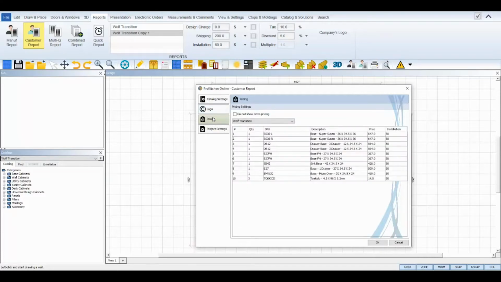The Pricing tab displays the customer price per item in your design for each catalog included. You can select each line item's price to change it as needed by double-clicking the column. You can also change or add an installation charge by clicking on any line item in the installation charge column and typing in that amount.